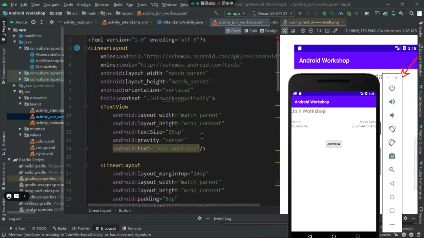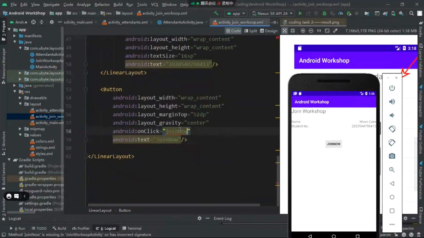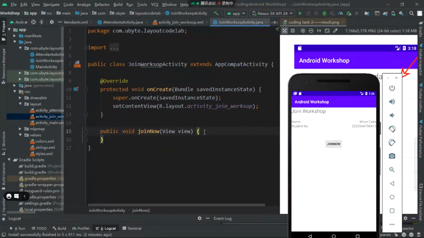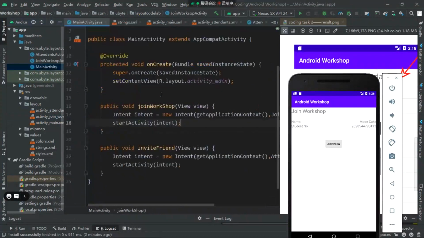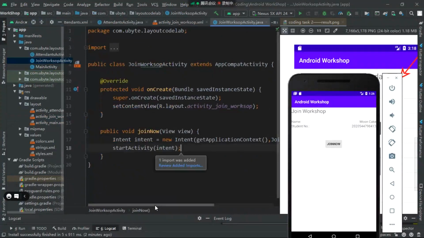Now, another thing which is very important for us to take care of is, okay, let's first create this method here. Join now. Create the join now in the workshop. Okay, this is the join now here. Again, you don't have to type the content every now and then, which I've written. What we want to do is to only start the intent. So I'll simply come and copy that and paste it over here.